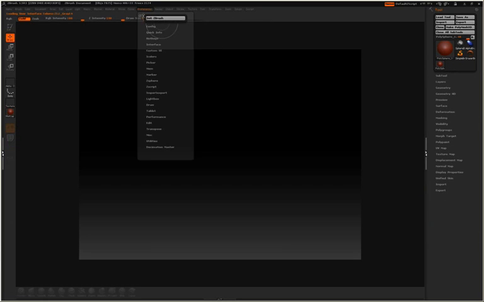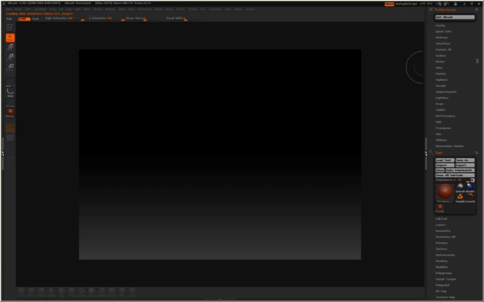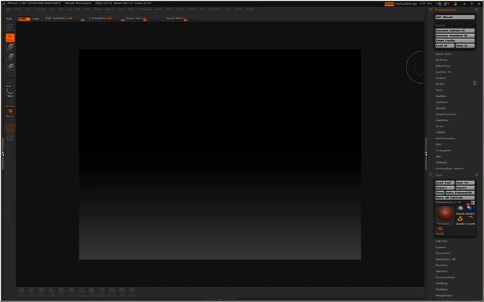Again, I'll dock my preferences over on the right-hand side here, and inside the Preference palette you'll see Config. If I open up Config, this is where I can save specific UIs that I've customized and load in those UIs.